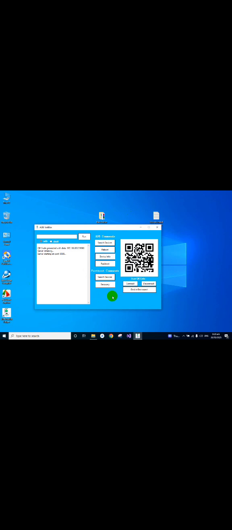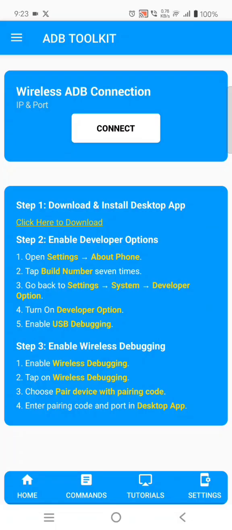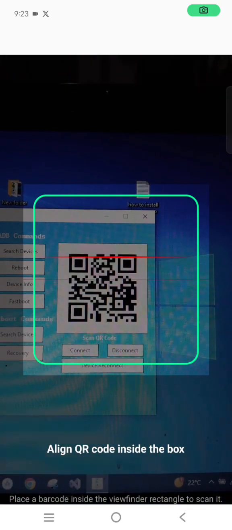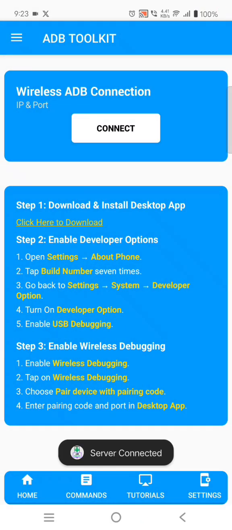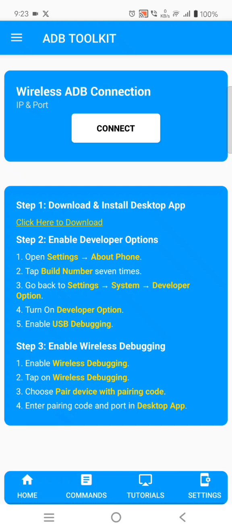For establishing a connection between the Android app and the PC app, both our devices, the PC and the Android phone, must be connected to the same Wi-Fi network, and then I scan the QR code with my Android application to establish a connection between both devices. Now I click on the connect button to scan the QR code of my PC application. Now the connection is created. Both devices are connected.